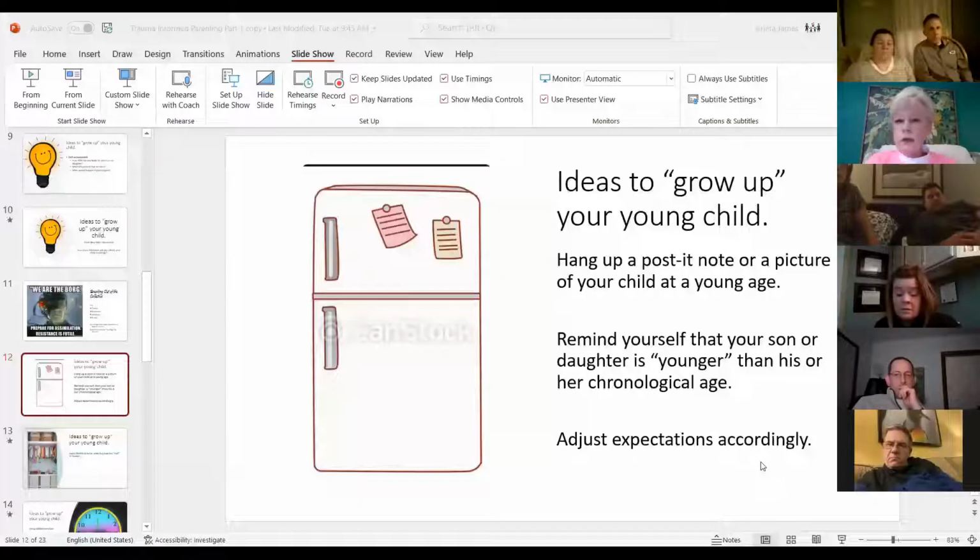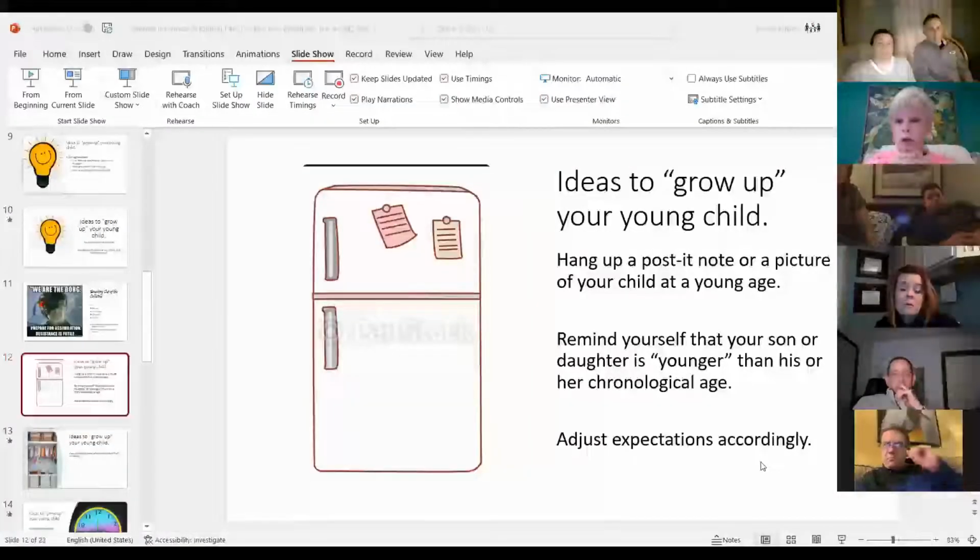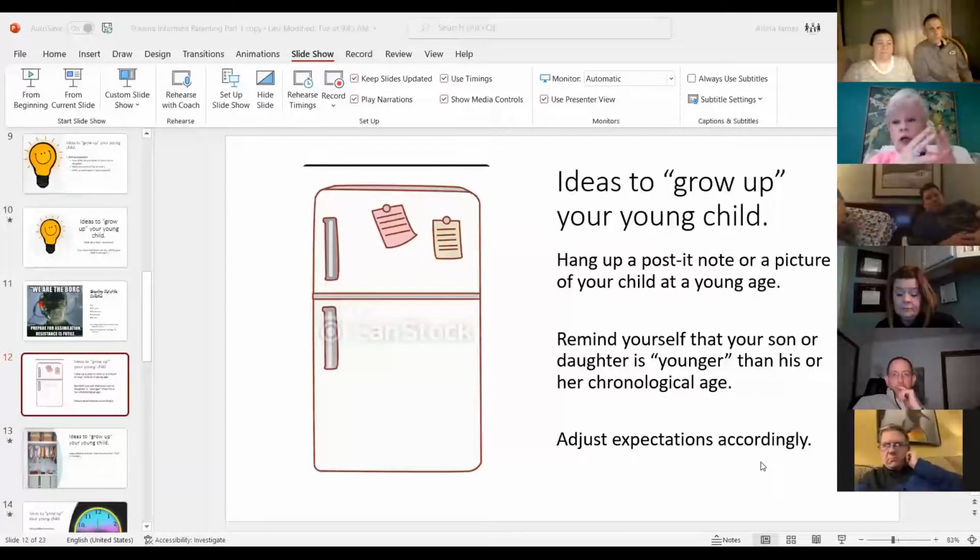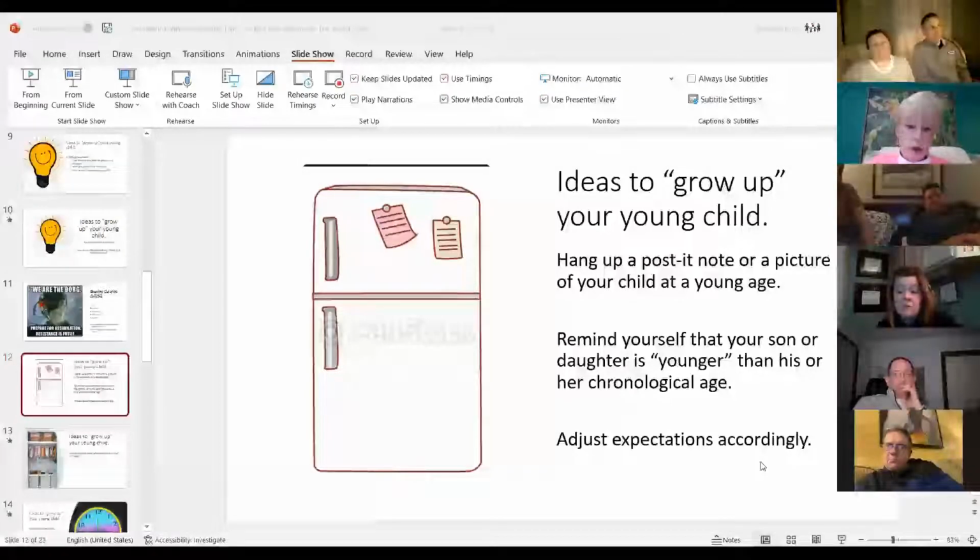But that's a good example of how little your kids are. I think it was really helpful for people to see how little their kids actually were. You want to remind yourself that they're younger, and then you can adjust some expectations accordingly. Like, I don't lower my expectations, but I'm less angry about messes. I'm less angry about a bedroom that isn't clean.